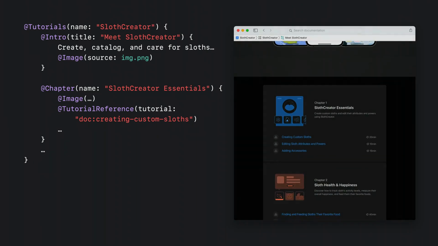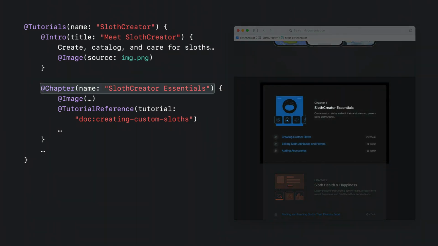Down the page, you'll find a chapter directive. You use chapters to organize tutorials into groups that make sense together. Chapters give framework adopters a clear sense of progress as they follow your tutorials, as well as provide context for what a framework is all about.